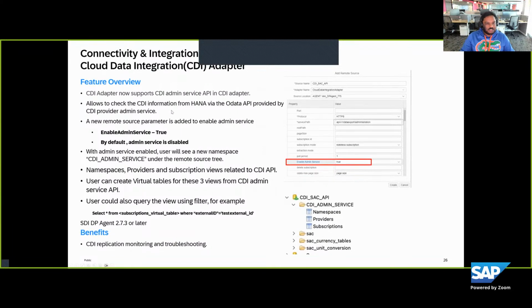Another enhancement for the CDI: now we are enabling the CDI admin service API for monitoring and troubleshooting. You can enable this when you create a remote source for the CDI. There is an enable admin service option that you can set to true.